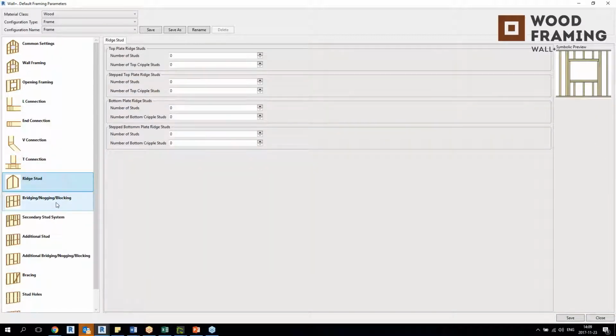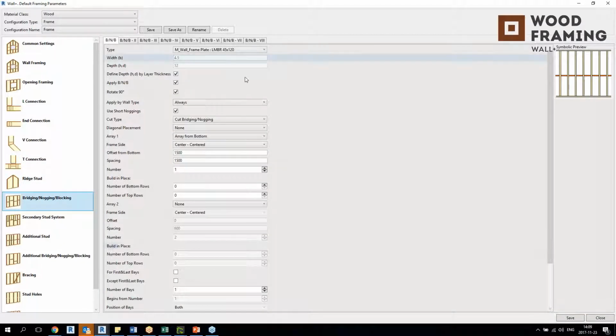And also we can add a ridge stud. We can configure horizontal elements. For example, now I'm adding this type of horizontal element. I'm rotating it, I'm cutting it instead of the studs, and also adding short elements and not one long continuous element. I'm offsetting it from the bottom by this distance, and I'm adding only one element.